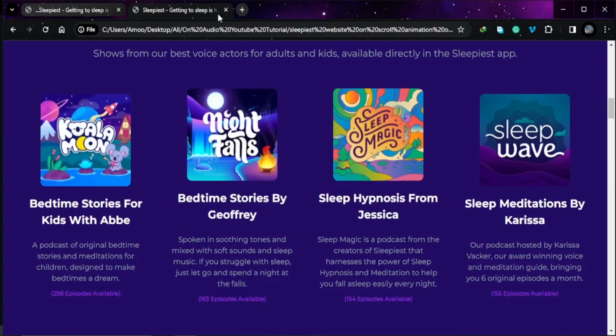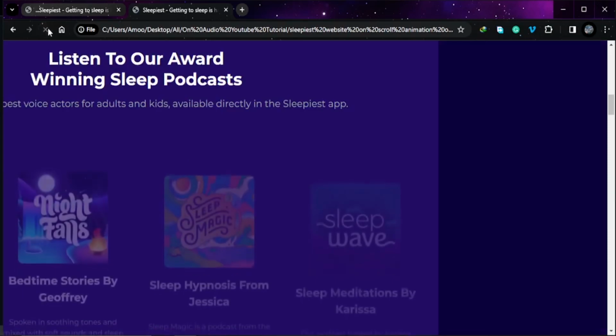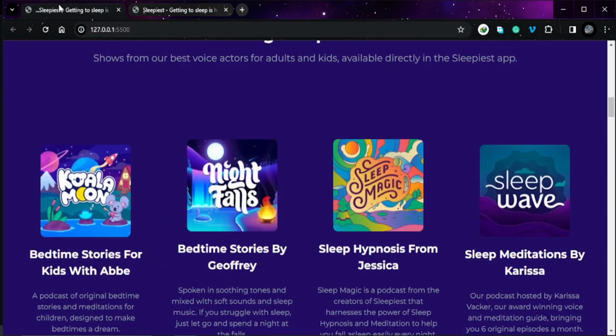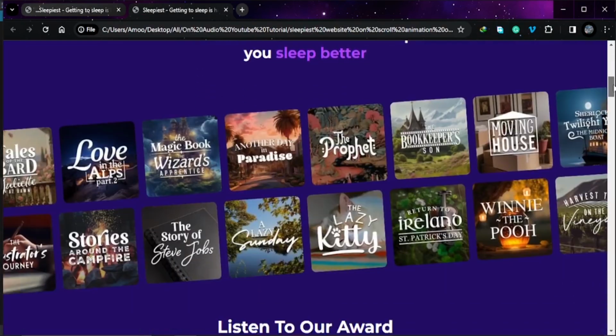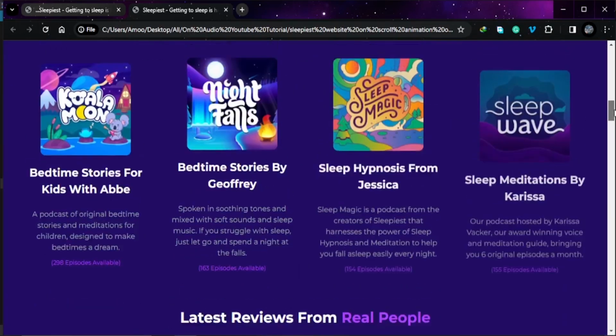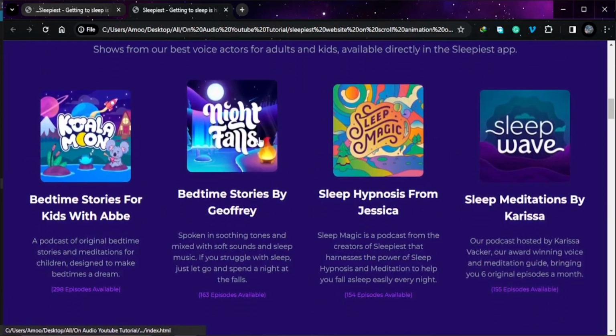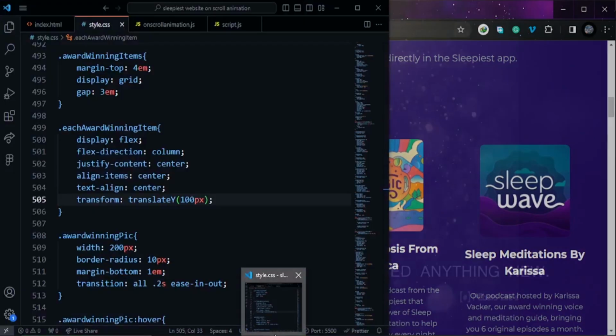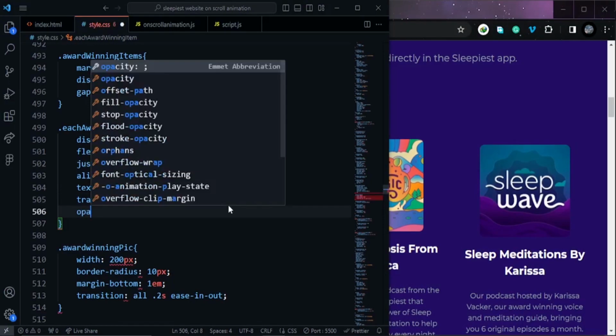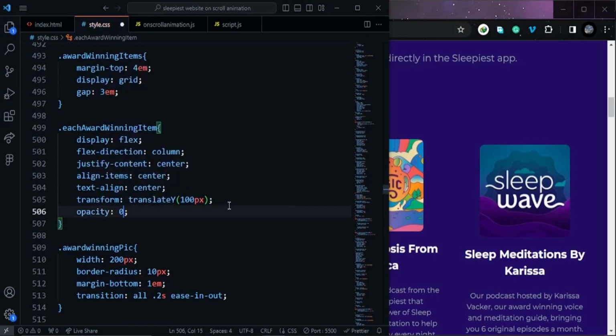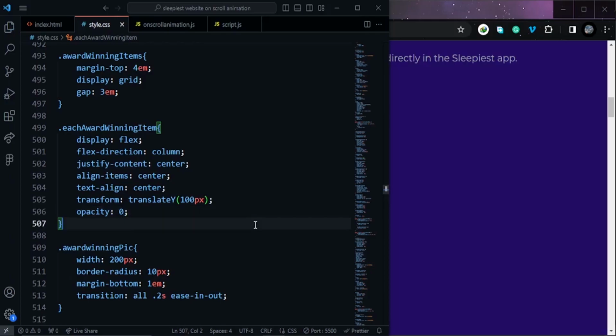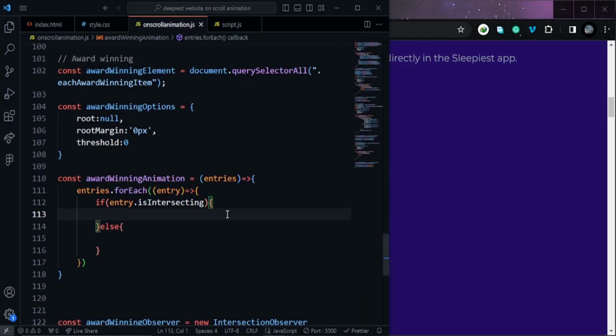So again, if you take a look at the finished project, scroll down, those elements start from opacity 0. So we are going to give opacity 0, and now we don't need to create a new class for this animation. I will show you another way, just by using the entry.